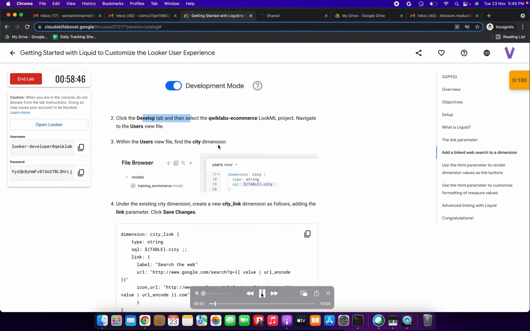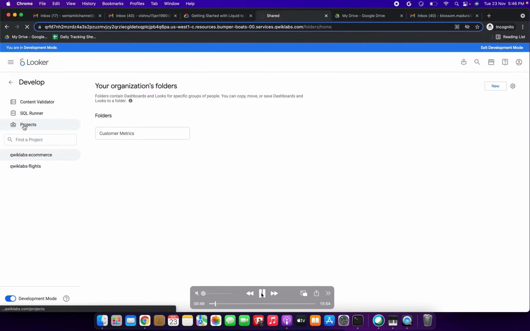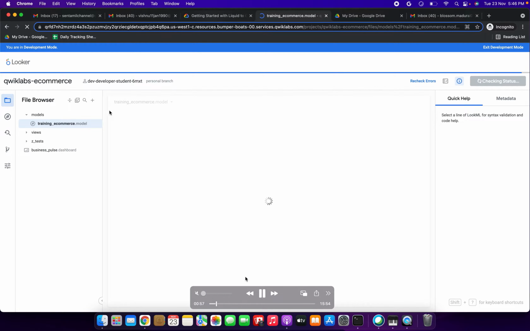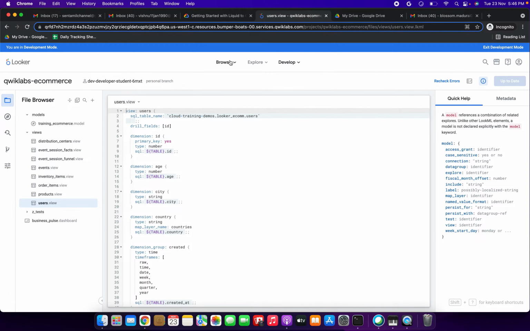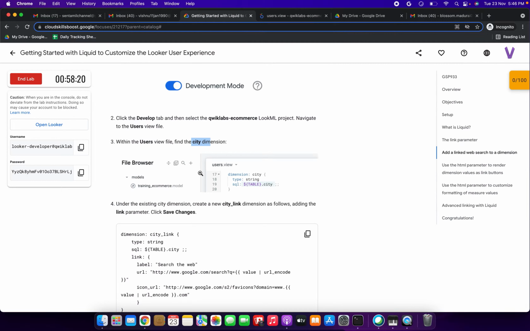Before that I have changed the development mode, friends. I have clicked that one, so it is loading right now. Let's wait for it. So now under the views, we need to click the users view. Here, within the users view file, find the city dimension. We are going to do these things only within the users file. We need to find the dimension city. Yes, here only, row number 17.